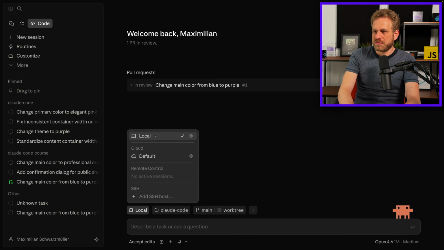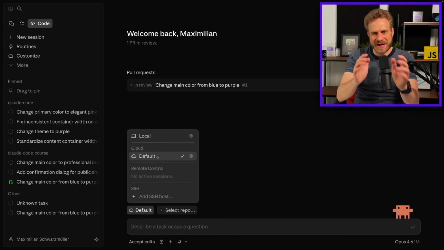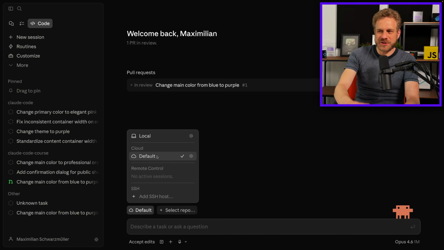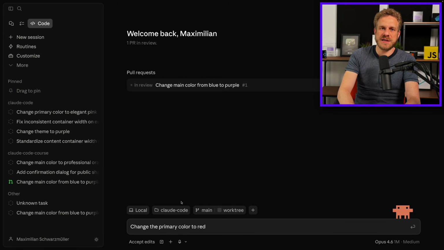You can also start cloud tasks from in there. I cover this in more depth in my course, but the idea is that if you switch to a cloud environment here, you have to set that up in the Claude Code cloud web interface first. But if you have that, you could change the primary color to red or something like this. And now if I would submit this, this would not be executed locally, but instead in the cloud. But of course, local is also an option and the default essentially.